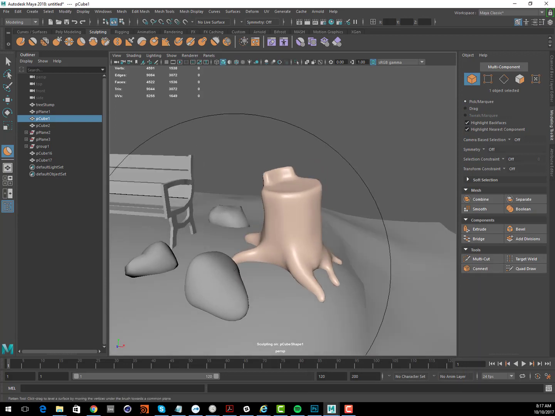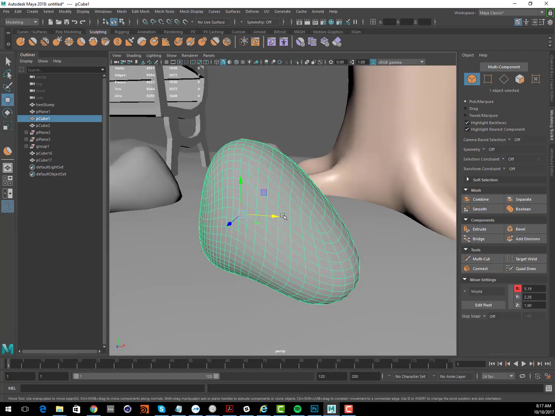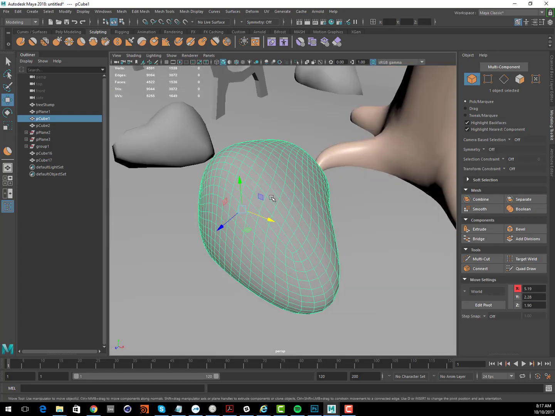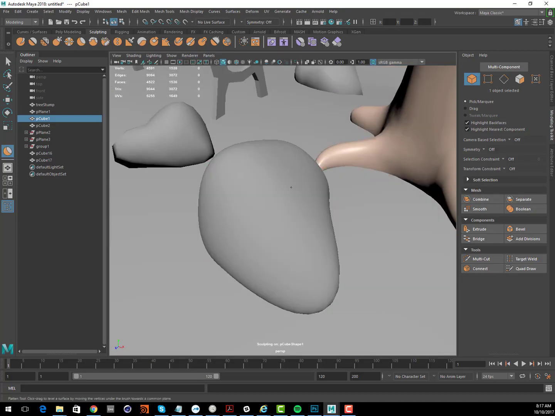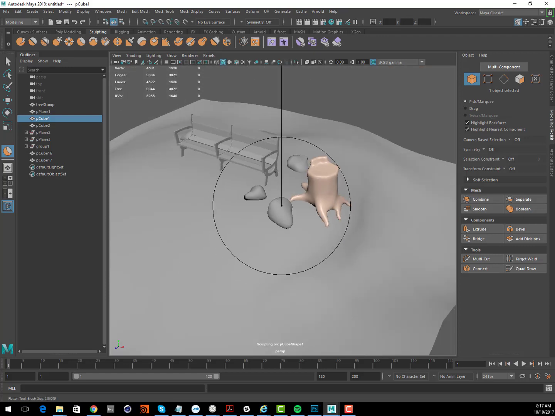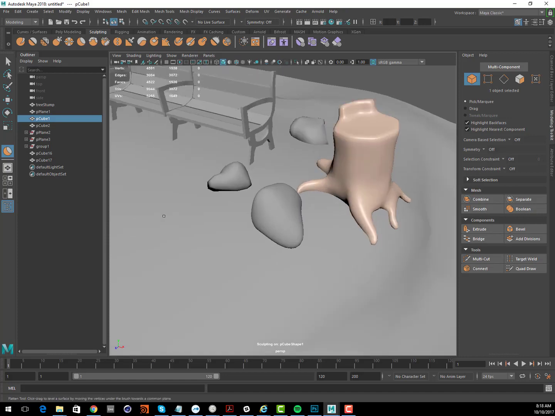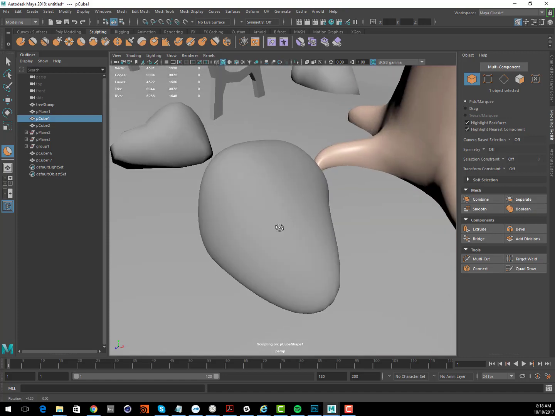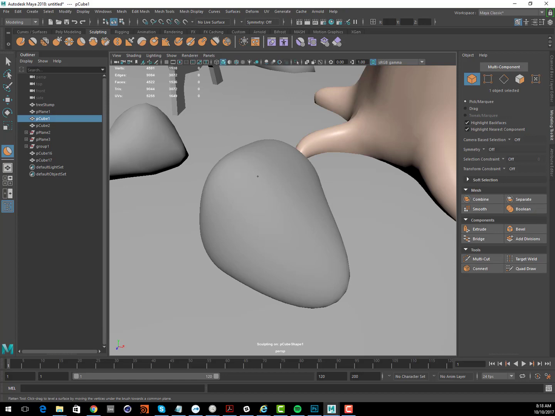And I want to make sure I hit F on my keyboard so that I am centered with the rock selected. That will make sure that when I'm working, I can be working on the rock. And I want to get my brush size quite a bit lower. This will just help me if I'm using the pen.